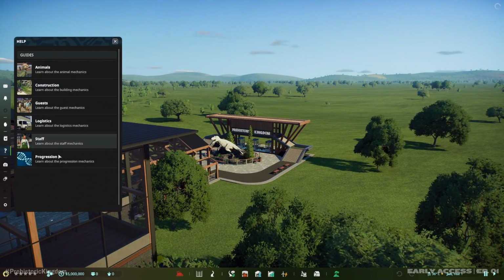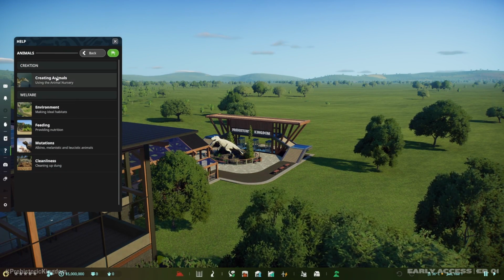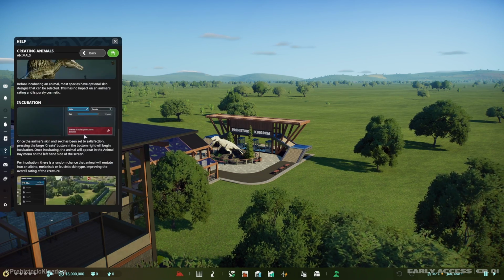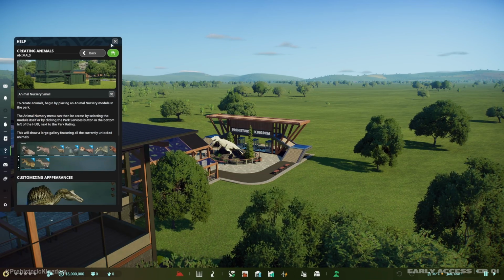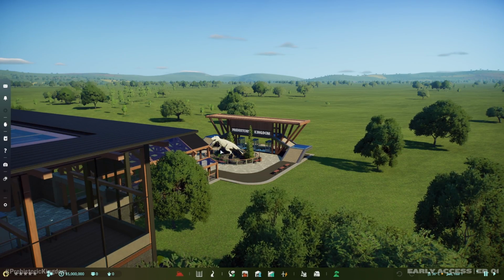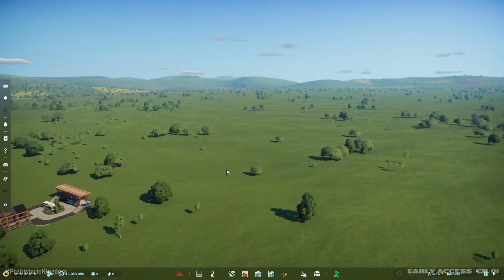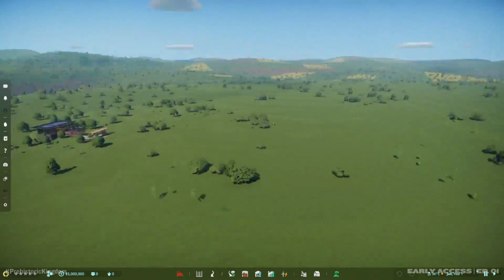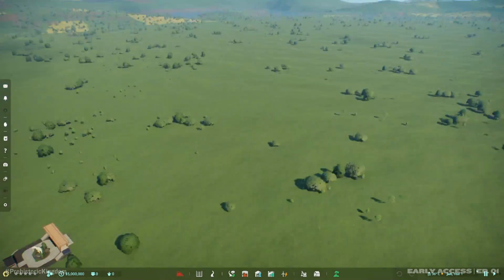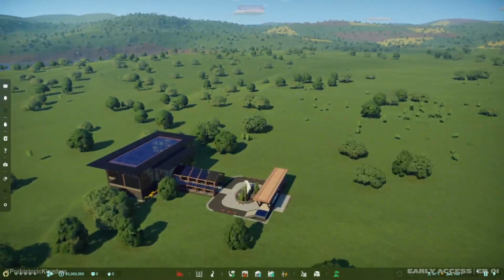Alright, so we can learn about the basics through these help guides. Animals. Creating animals. There's not really a tutorial system, it's just kind of reading through. Okay, we're going to kind of learn as we go, I guess. So here is our Prehistoric Kingdom. It's not much right now, but we can work on that.